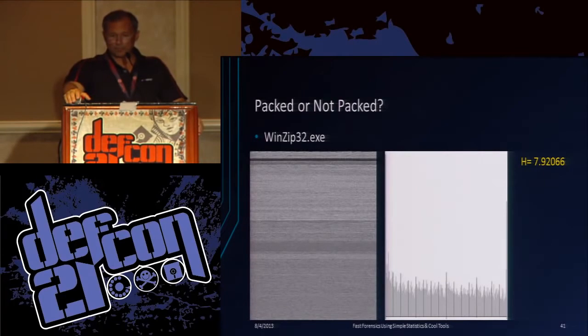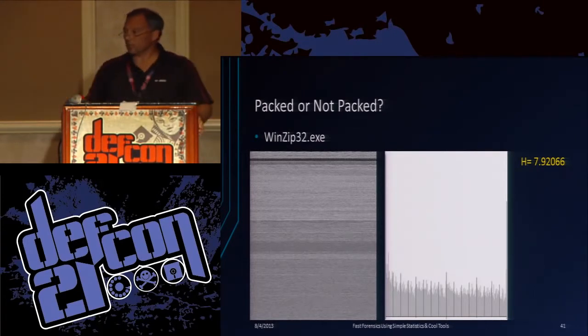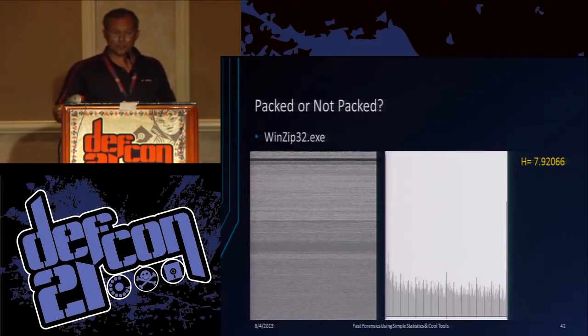Packed or not packed. So here's an executable. Is it packed? You can't tell by looking at a hex editor. But here it's looking pretty smooth to me. It still has a large number of zeros, which probably throws the entropy down a little, but this looks fairly uniform there. So I'm going to say that's more than likely packed, unless it's just full of compressed data. Maybe you have an executable that's just full of a bunch of JPEGs as resources.